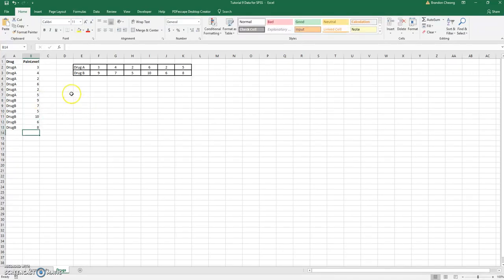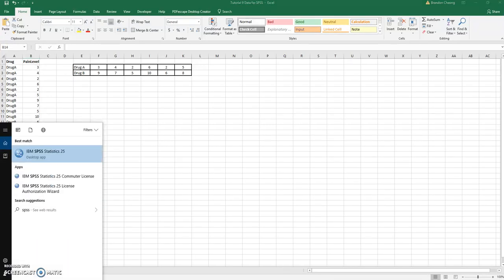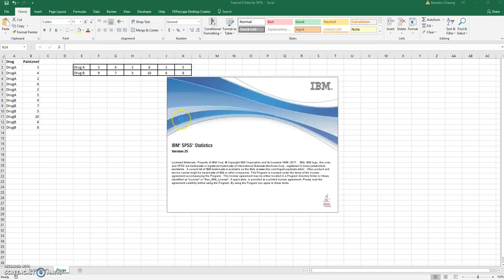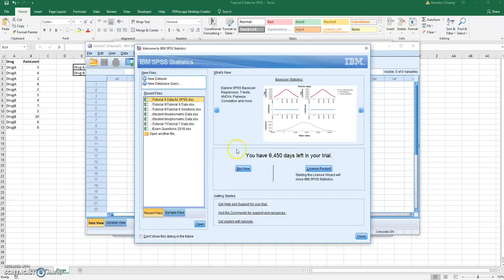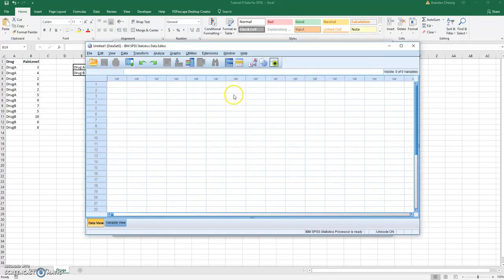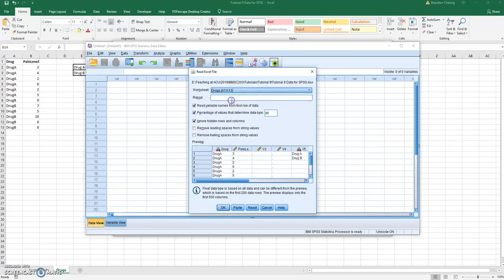So once we've done that, we can now pop this into SPSS. So let's save this sheet and we'll go into SPSS. We're going to open this file and we're going to choose drugs.